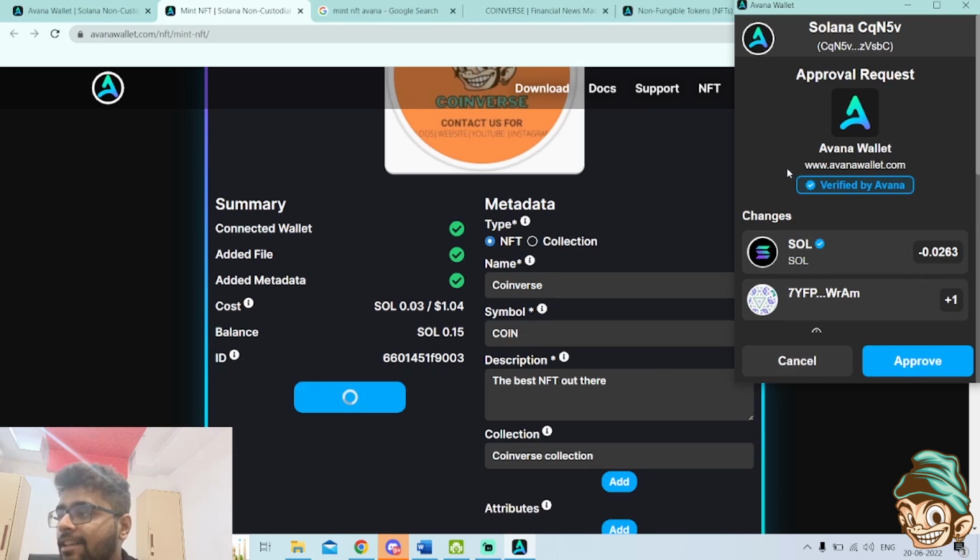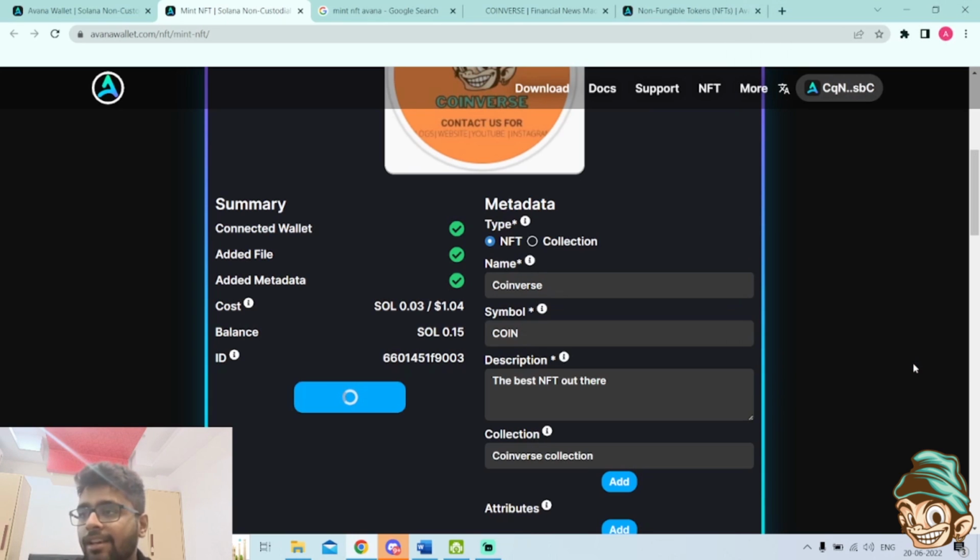As you can see, there is "verified by Avana" indicated here, which states that this site is legit, and it can be a huge assurance for the user as well. This type of feature is not generally available in other wallets, and for me personally, I'm thankful for this feature, because the Avana team on the back end verifies that this website is legit, and we as users don't have to go through the tedious process of doing that. And I will just approve the NFT.